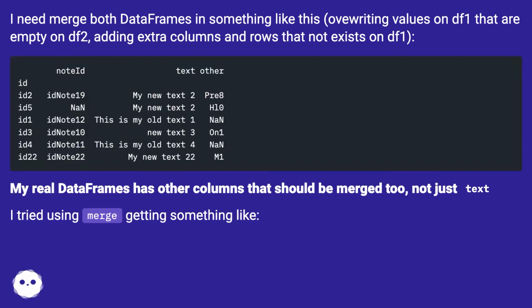I need to merge both data frames in something like this, overwriting values on df1 that are empty on df2, adding extra columns and rows that do not exist on df1. My real data frames have other columns that should be merged too, not just text. I tried using merge, getting something like.